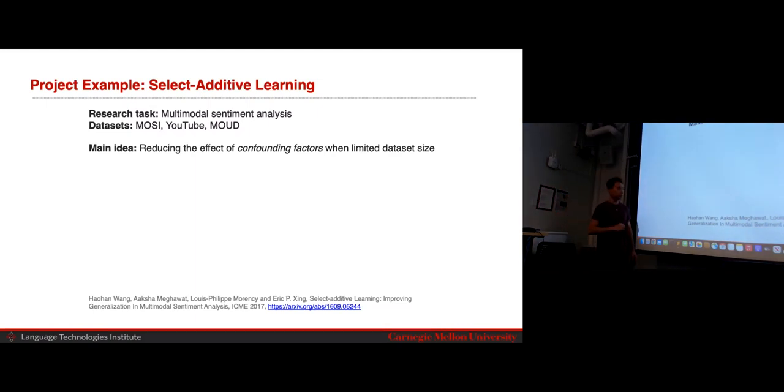Examples of previous projects. These are projects done for the purposes of this course over the past 5-6 years. The first project is called Select Additive Learning. The research task it was studying was affective computing, specifically understanding sentiments from human spoken language and gestures. And they tested on three data sets, all in the list of data sets for multimodal sentiment analysis.